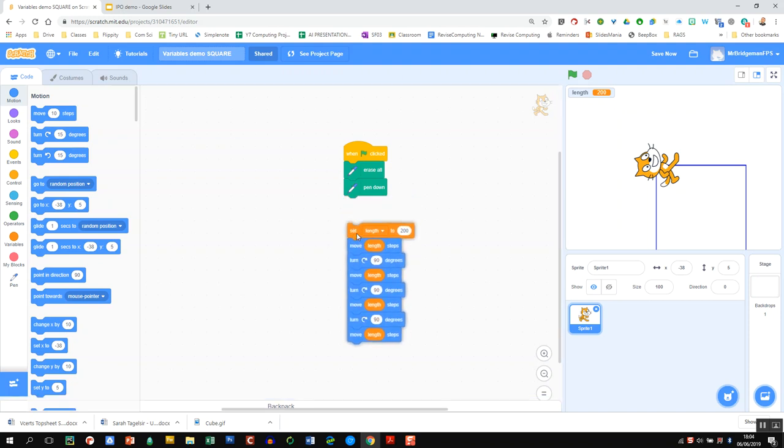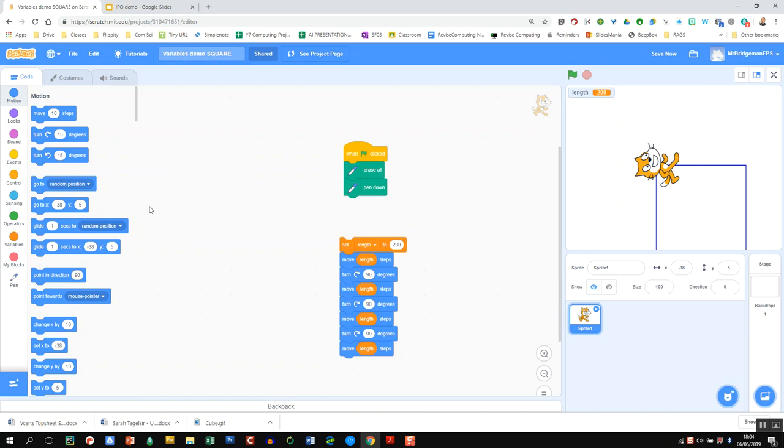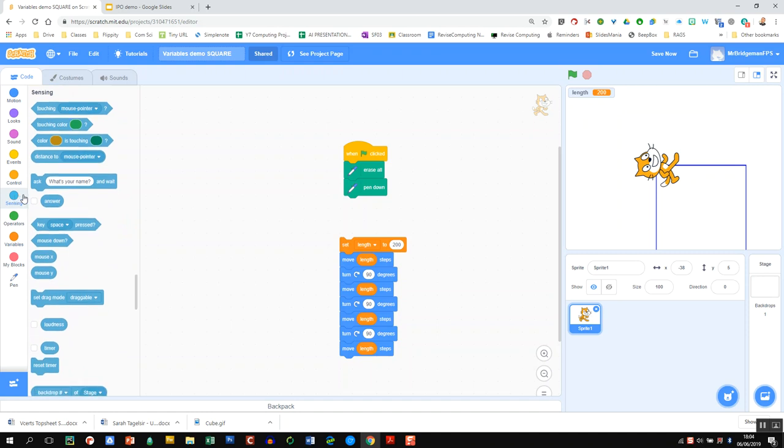I'm going to break the code apart temporarily like that, and I'm going to go over here to sensing. From the sensing blocks, I'm going to drag ask in there. What this is going to do is literally ask a question. It's going to pause the program until the user actually types something in. So I'm going to type in, how long would you like the sides to be? A bit of a long question, but never mind. And then it's going to wait for an answer.